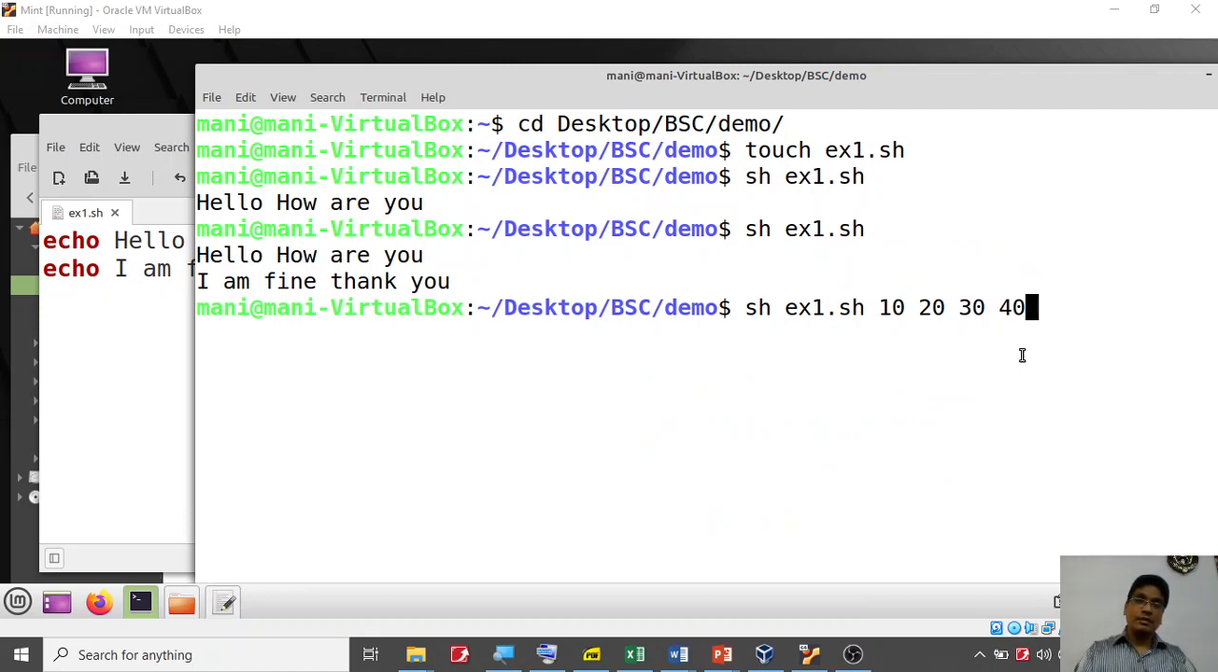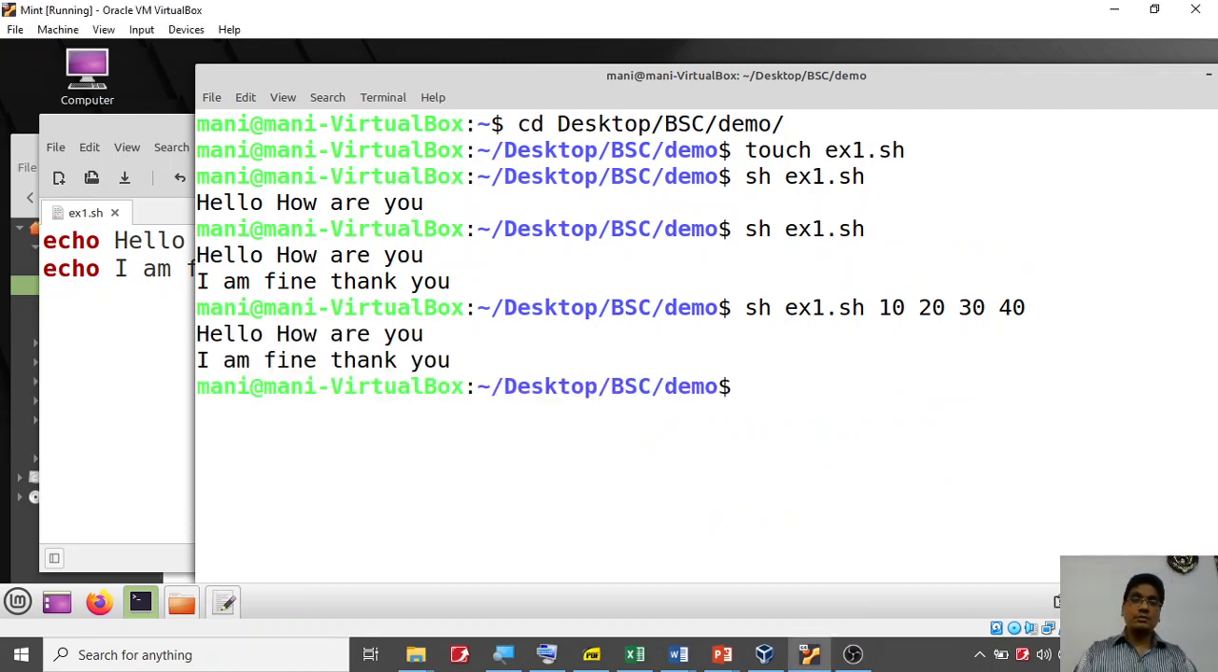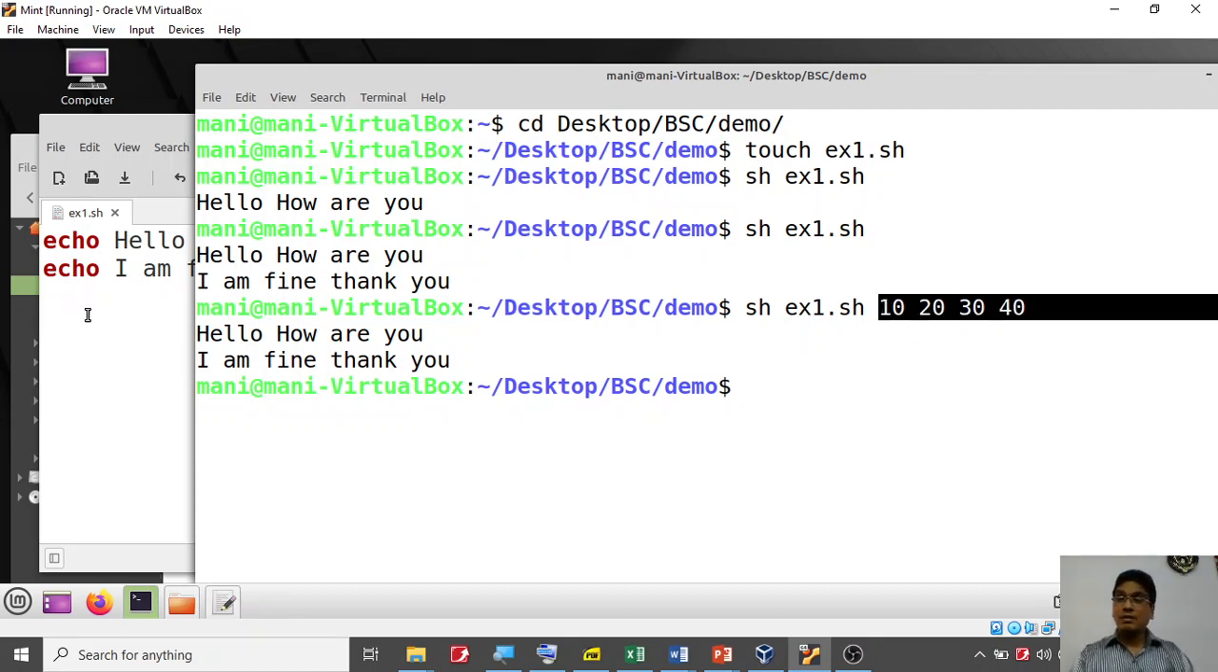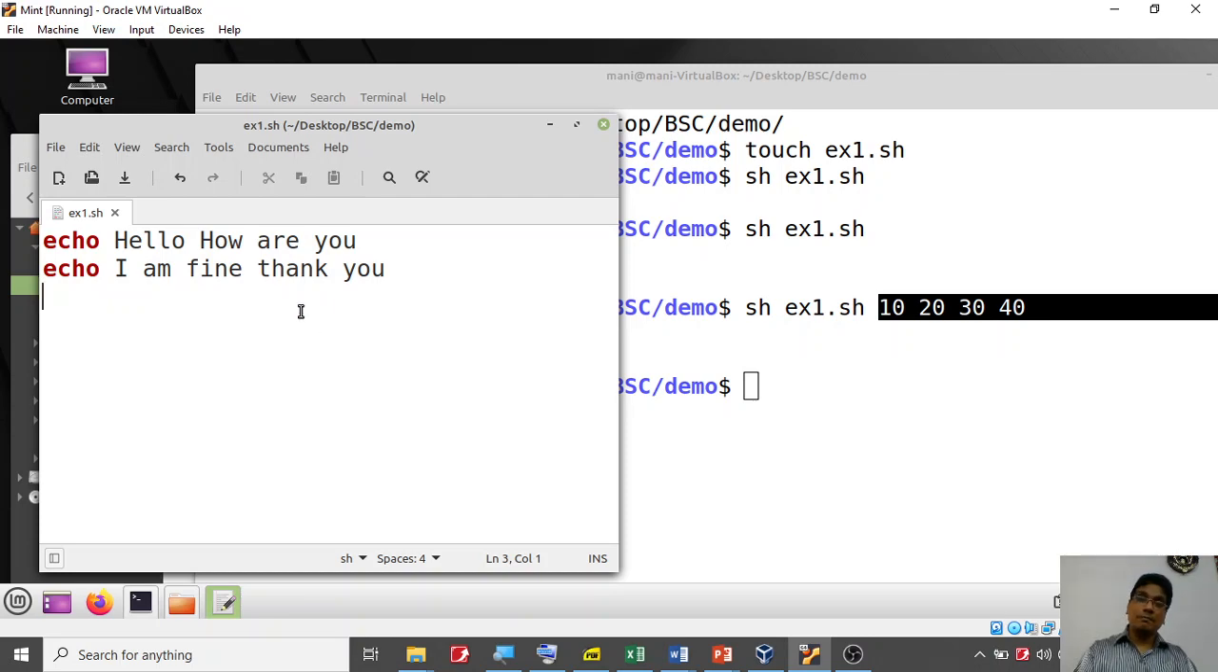I press enter, and nothing is going to happen, because even though I have supplied the command line arguments, I am not reading them in my program. So how do I read them? In your C program, I don't know whether you did that, in the main you have argc and argv. I hope you know that. Two things were there: argc gives you the count, and argv gives you the actual values given at the command line, so you can use them.